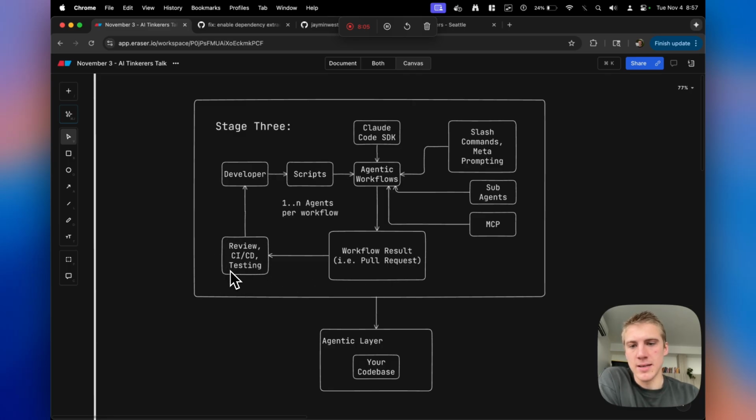And then there is the review, CI/CD, testing phase, which just confirms the agents did the right thing, they implemented the feature or fixed the bug or whatever correctly. And this is a manual process. However, it doesn't need to be manual. This can also be another agentic workflow. So what this looks like in an abstract sense is having an agentic layer sort of surrounding your code base. It becomes a piece of infrastructure in your code base.